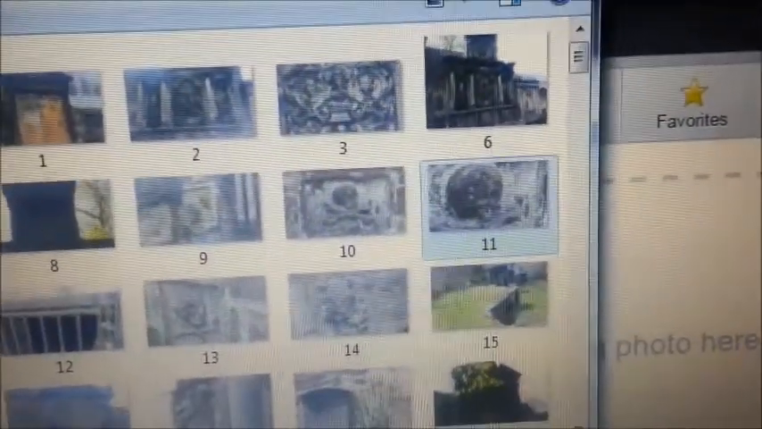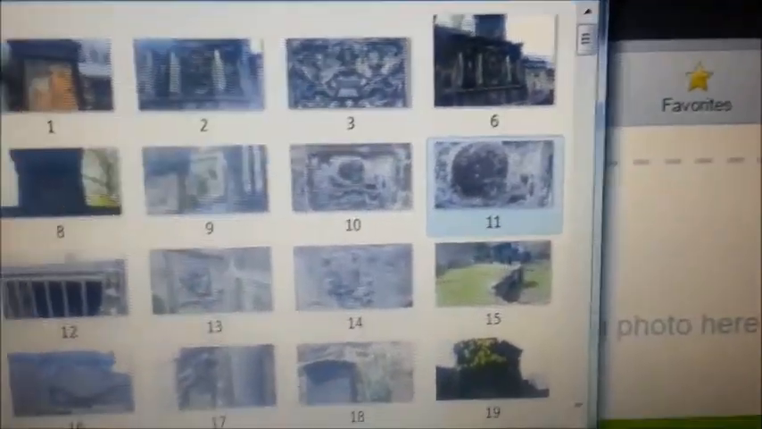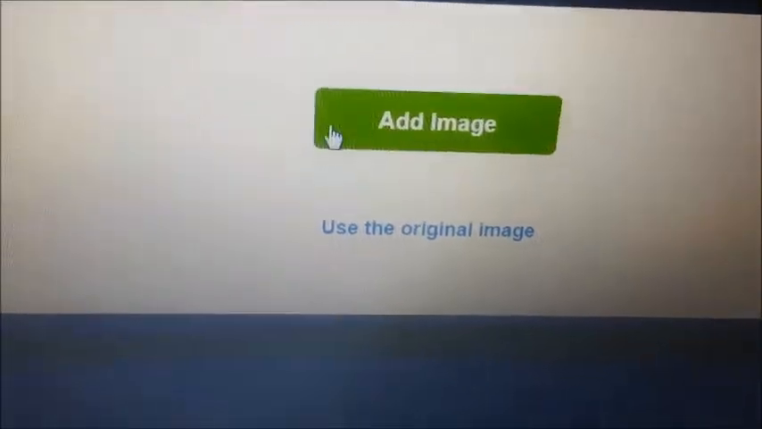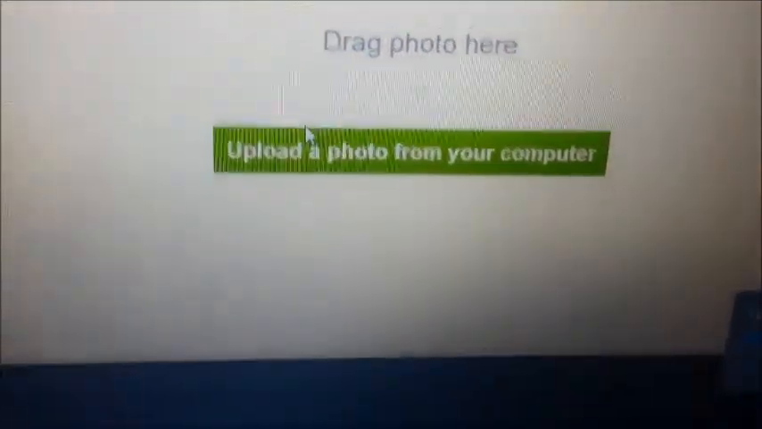Hang on to see here what I'm doing. So you click on open and then add image, and it's uploading the image. I'll show you the subby thing you can do in a minute.